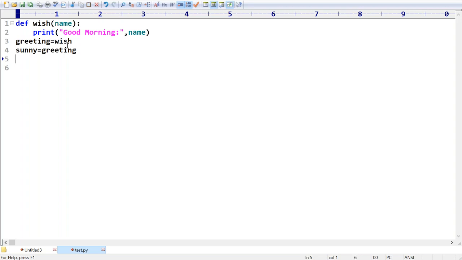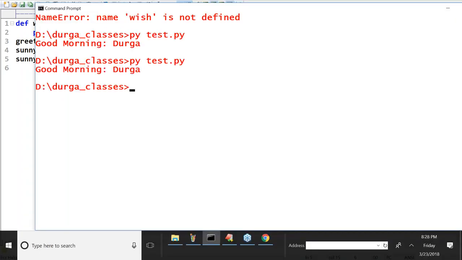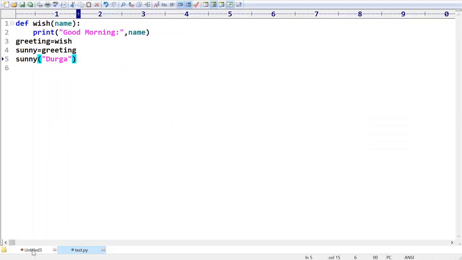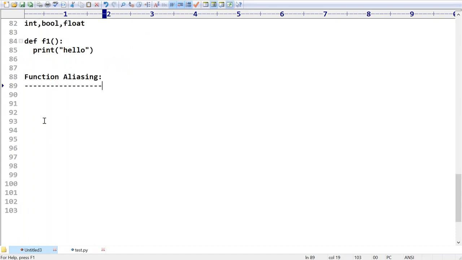Is it clear for all of you? That's all, remember that. If you want, you can call this function by using the Sunny name only: Sunny of Durga. Sunny is the name of the function. Now observe that it happily works. Take special care: this is the meaning of function aliasing. It's always possible. The next concept I have to discuss is nested functions. Omkar, what is your doubt?